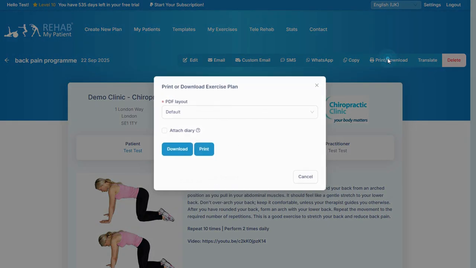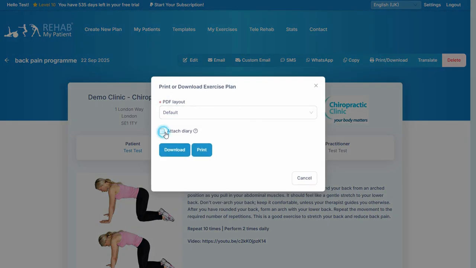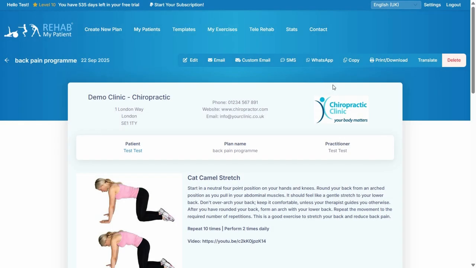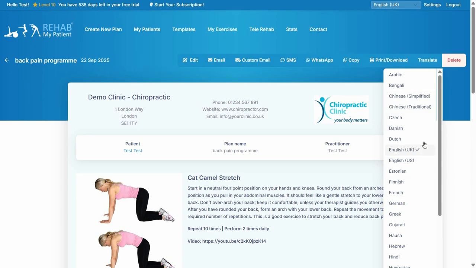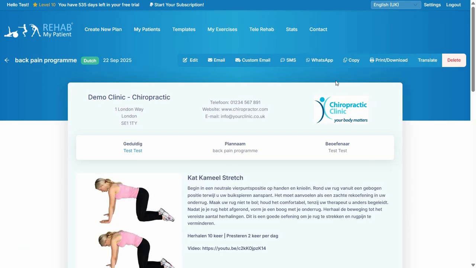We always recommend printing a program as well, and you can attach a diary to the printed program too if you want, which is really cool, by the way. Well, that's it. Just finally, you can translate into over 40 languages. How cool is that? Okay, that's it.